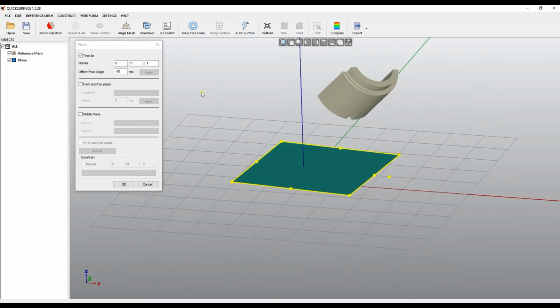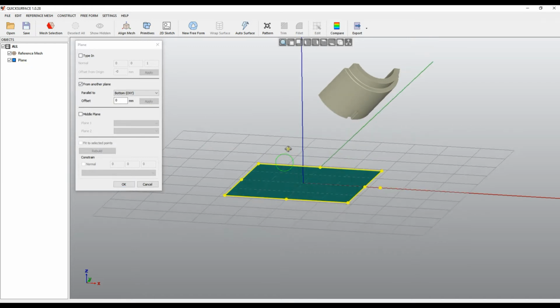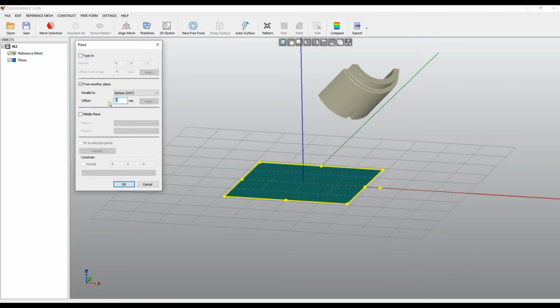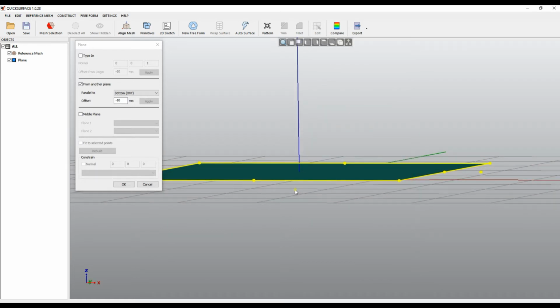Another option is, if you have other planes, you can create a relation to this plane. For example, if I say from another plane, in this list we get all the planes which are available in the scene, including the standard one. In this case, just the bottom plane. I say I want this plane always to be related to the bottom plane at a distance of minus 10 millimeters, so it will move it up. In such a way, even later, if we apply a transformation, this plane will stay as it is, because it's not numerical. We didn't type in the numbers here, but we created a relation. So this plane is always linked to what we created here.